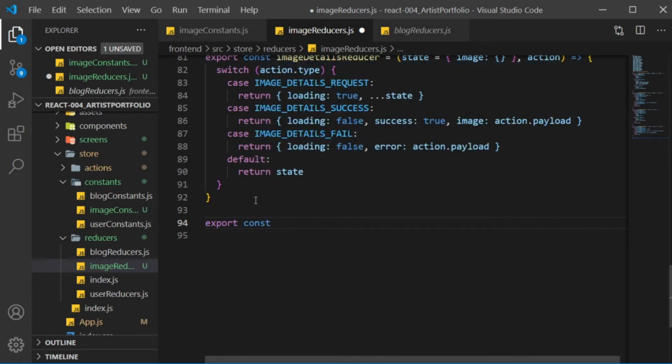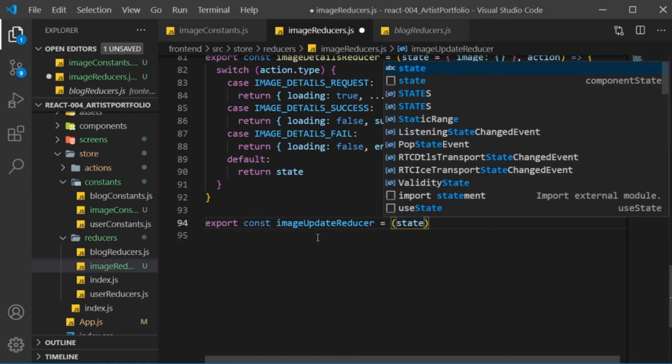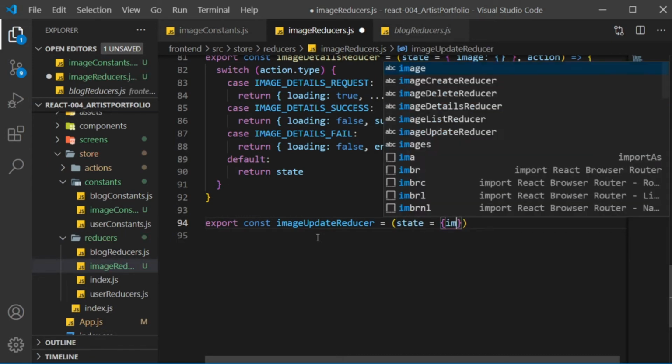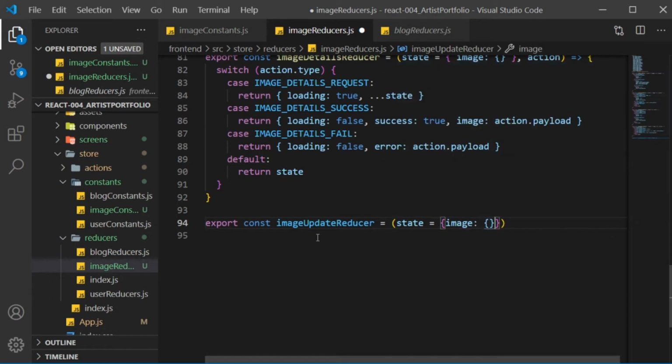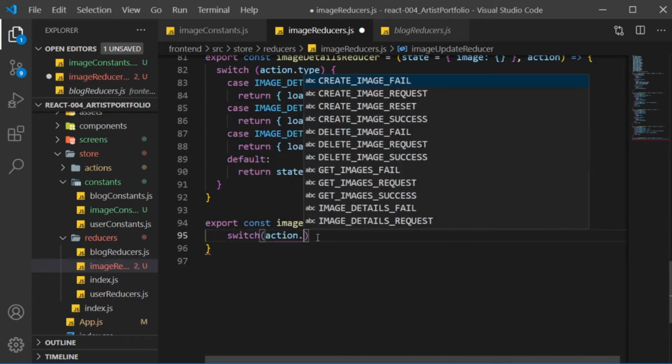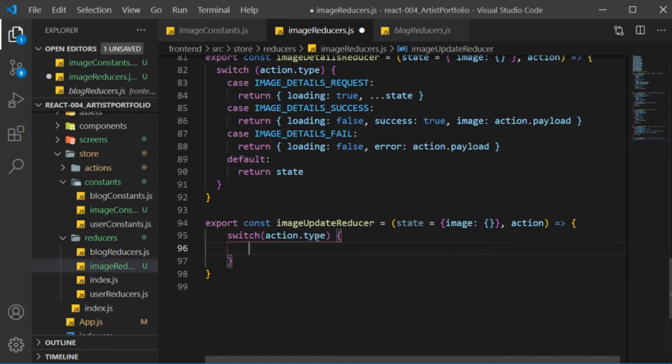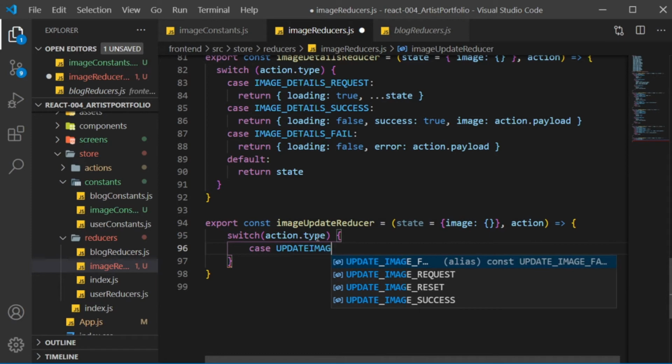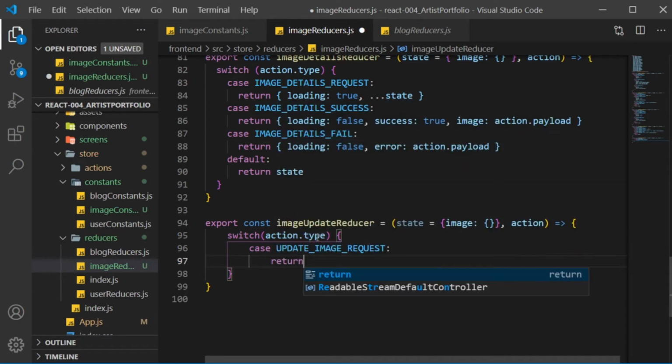Next, export an image update reducer constant. In the parentheses, we'll set state to an object where we set image to an empty object, pass in action as the second param. In the function body, create a switch statement based off the action.type. The first case will be update image request. We'll return an object where we set loading to true and image to an empty object.